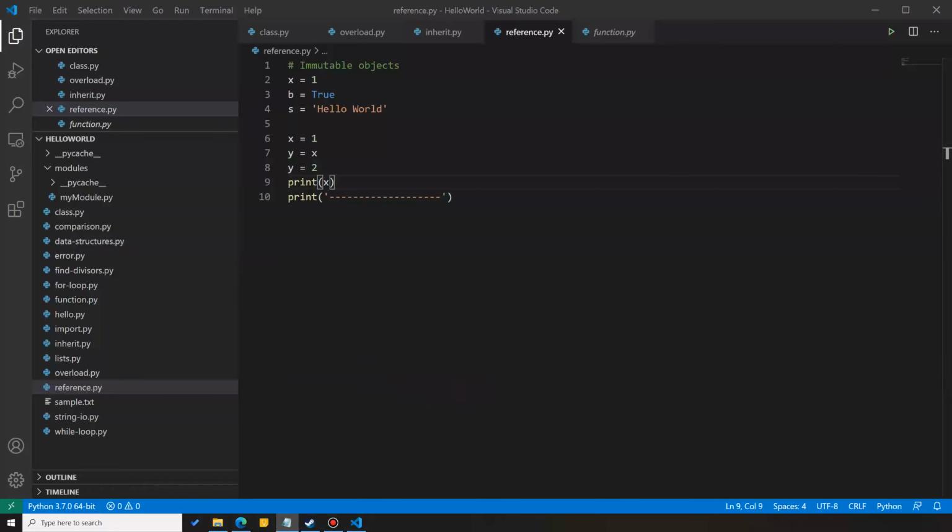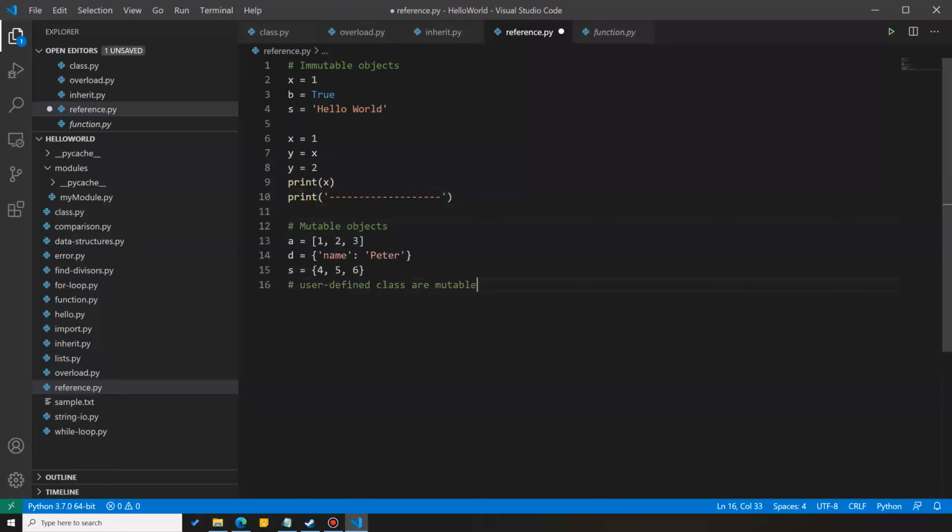Now, what are mutable objects? Mutable objects are objects whose internal data items can be changed. They are usually containers for other data items, for example, list, dictionary, and sets. User-defined classes are usually mutable as well, because user-defined classes can contain attributes defined by the user.